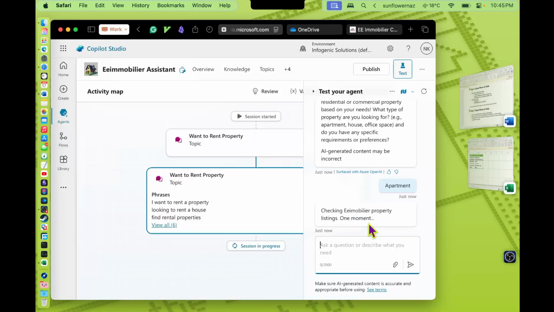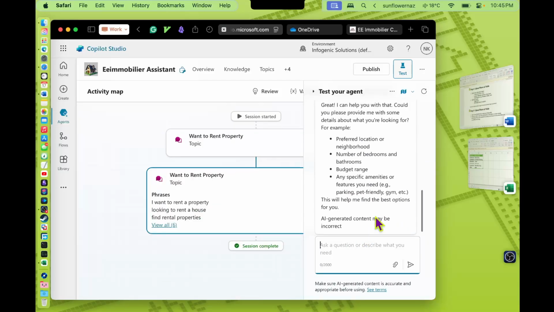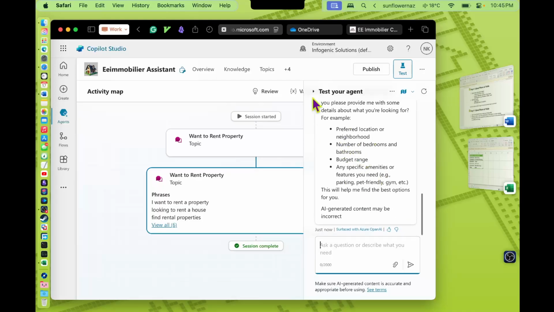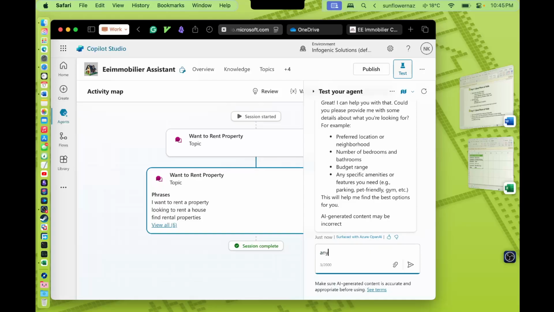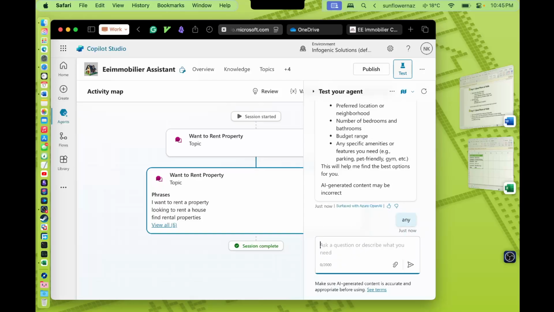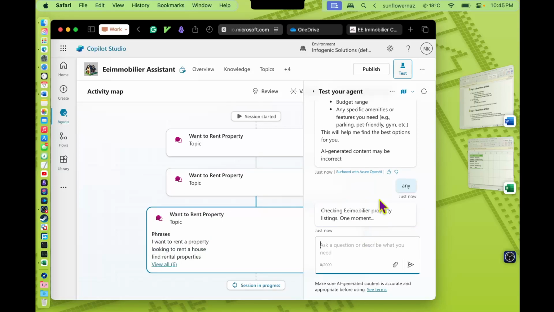And it's checking the Immobilier Confiance website for information. It's asking, do I have any other preferences like budget, bathrooms, number of bedrooms, and whatnot, amenities. Any. I'm just going to write any. And it's going to check the website here, checking Immobilier property listing. One moment.